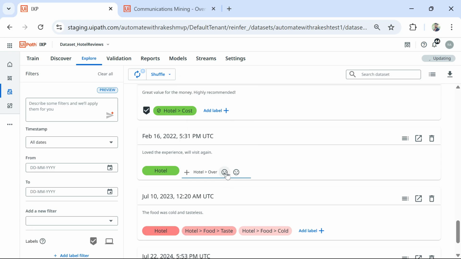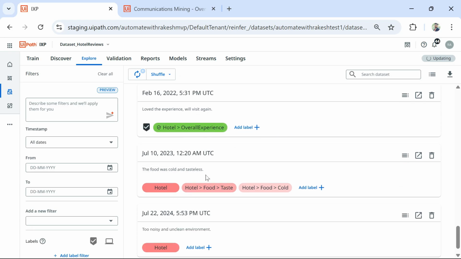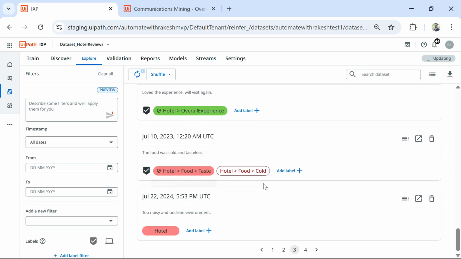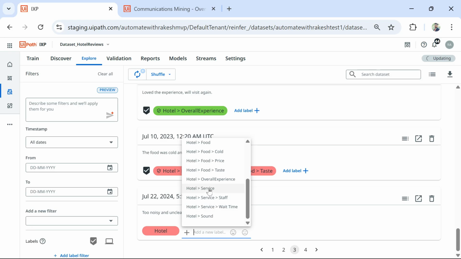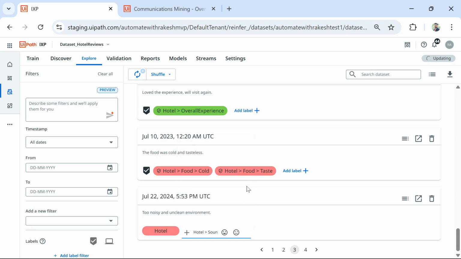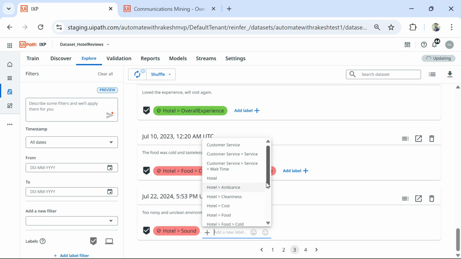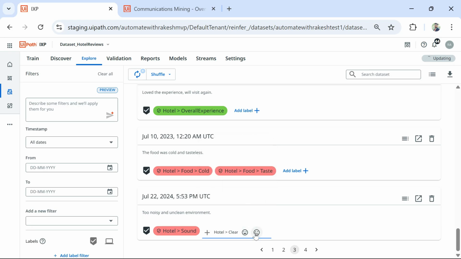Some of the time I have to train it. That's okay. The food was cold and tasteless. So food taste, food cold. Perfect. Too noisy and unclean environment. Again, noisy. So I'm going to say sound, and here cleanliness, is unhappy.